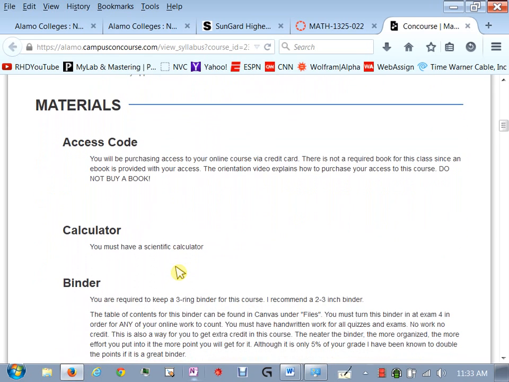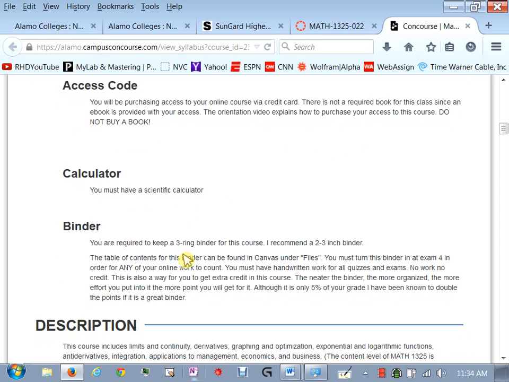Now, what you need for the class: you'll need an access code. You do not need to buy a book, and this is going to be explained in just a moment when I get through some other parts of this video. You also must have a scientific calculator for the class. A graphing calculator is fine, but you must be able to do exponentials and logs. So a basic 4-function calculator won't work.